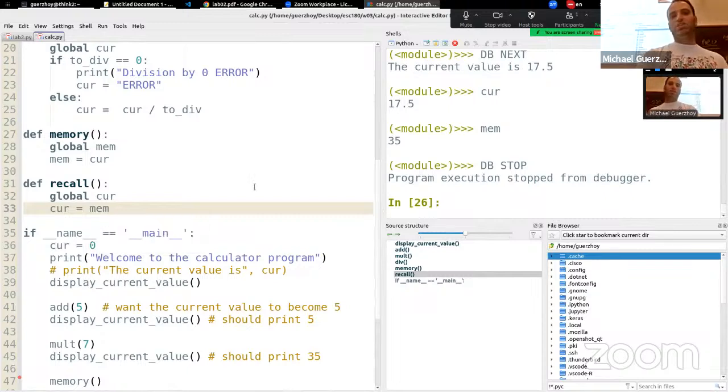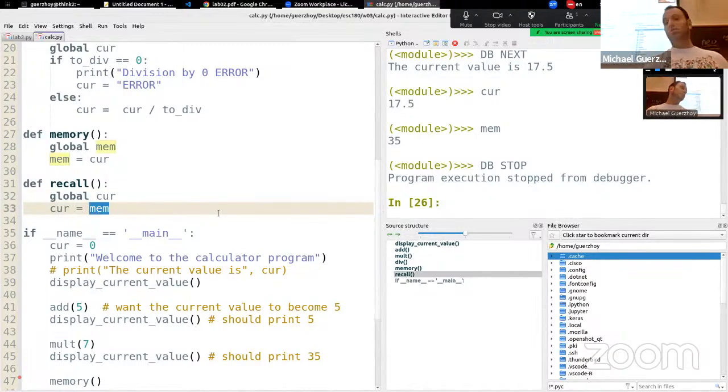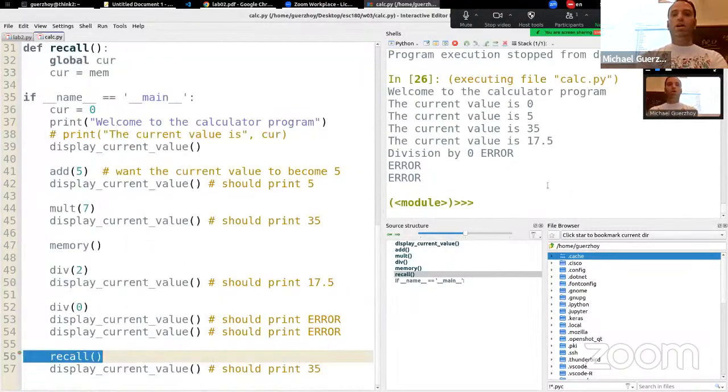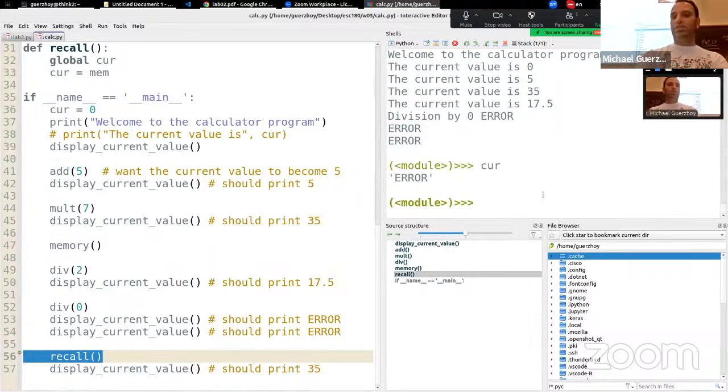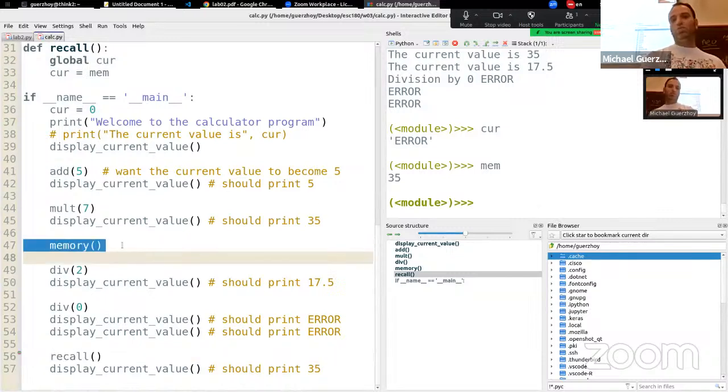So that would make it so that whatever mem is, cur is going to get set to that value. So let's try that. I put the breakpoint here. And I run this. So at this point, cur is error, right? Because that's what it is here. Mem is 35 because the effect of this was to set mem to 35.